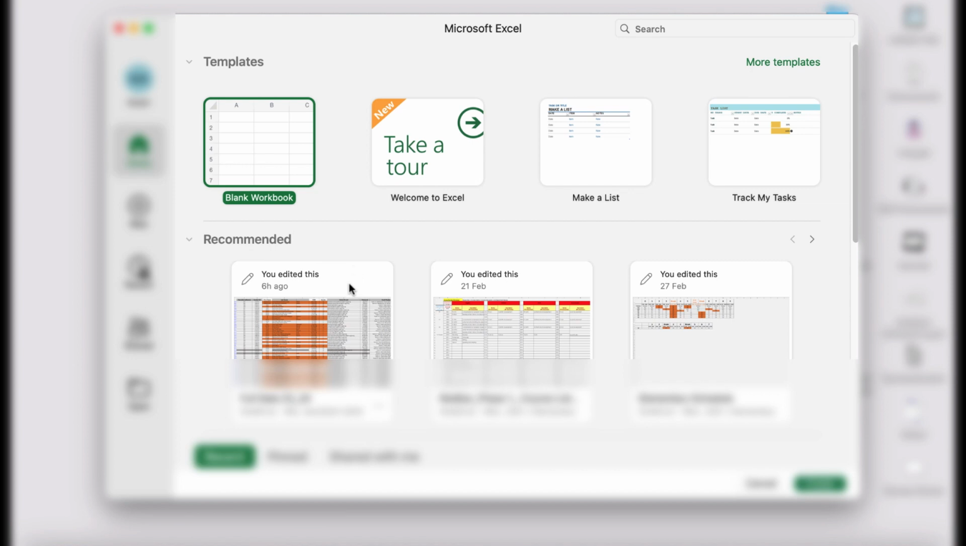When you open Excel, you'll see something like this, the Start screen. This area allows you to create a new workbook, choose a template, or open an existing file. Let's start fresh. Click on Blank Workbook to open a new Excel file.